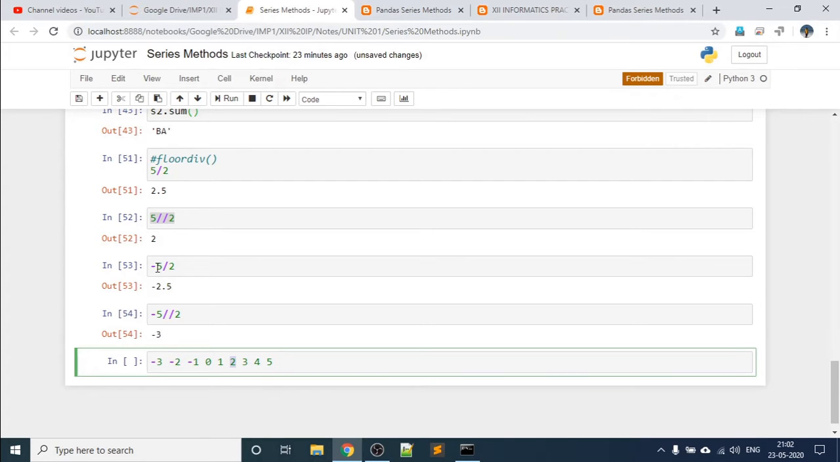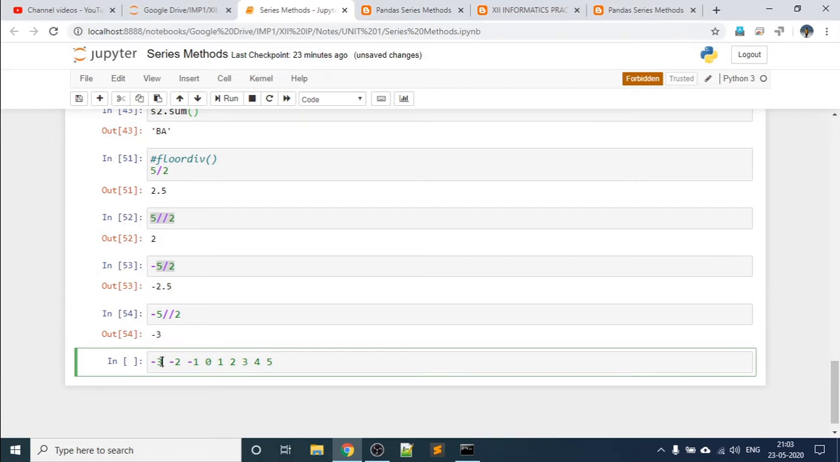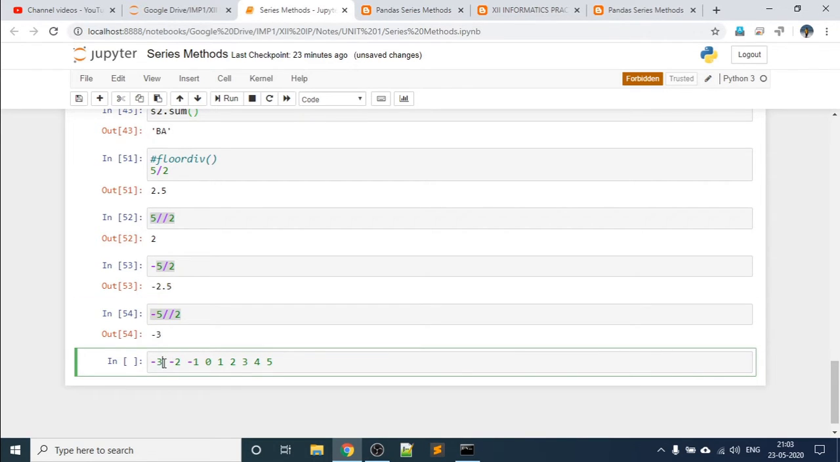If I divide -5 by 2, it is -2.5, and -2.5 will be here. If I am floor dividing -5 by 2, then what will happen? It will take the left value. What is the left value? Minus 3. That is why minus 3 is coming. So I hope it is clear to you.